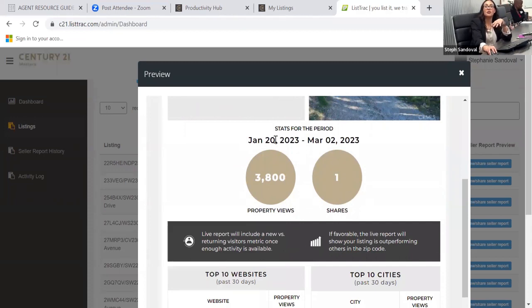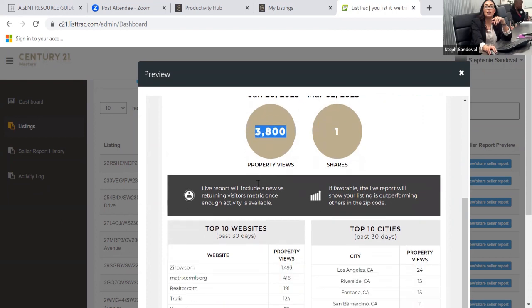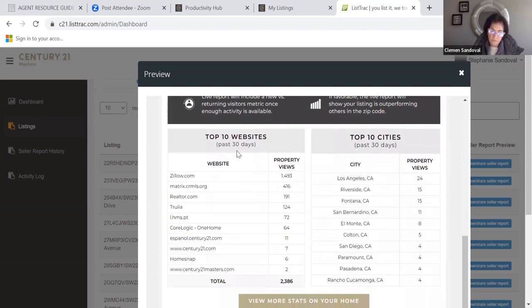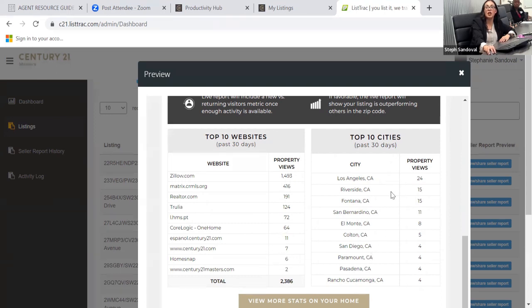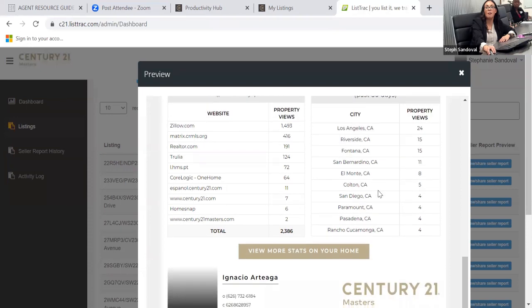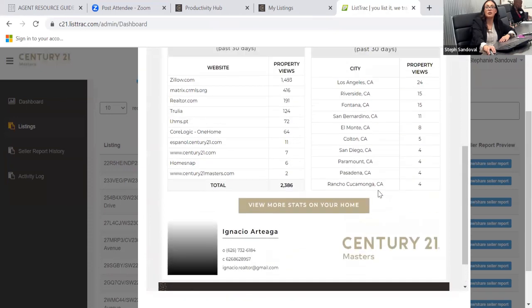It's showing the stats for this period, January 20th through March 1st. Property views, 3,800. It will give the top 10 websites and top 10 cities in which people are looking from. So as you can see, Zillow is always going to be in the lead, Matrix, Realtor, CoreLogic, Century 21, HomeSnap, and then the top cities that it's looking from. This is the one from Nacio.